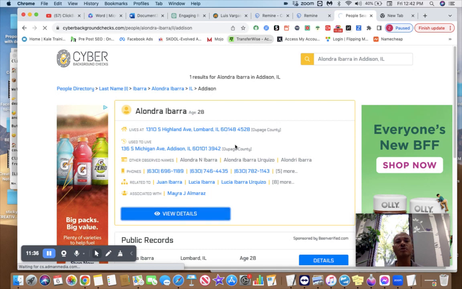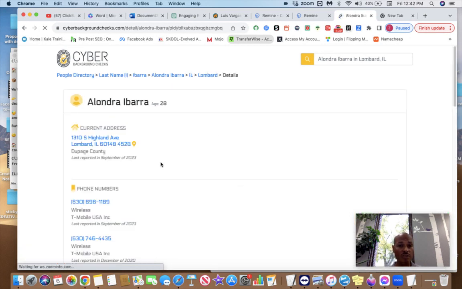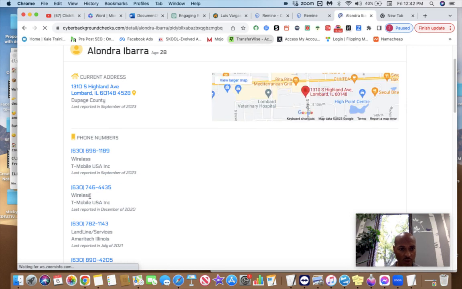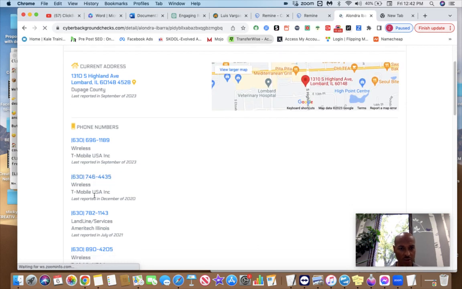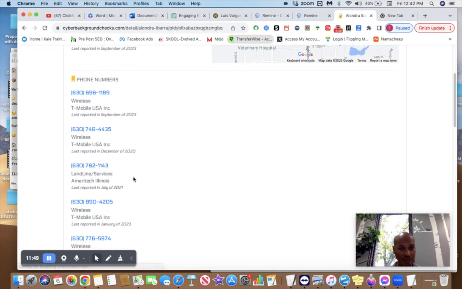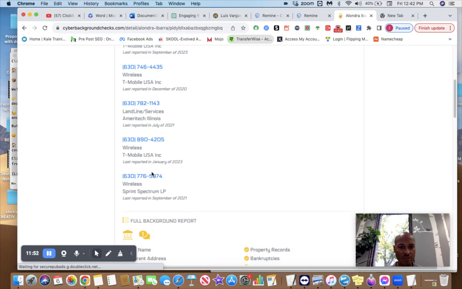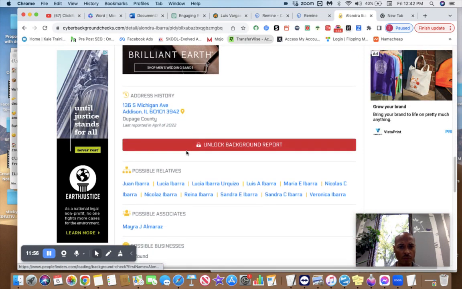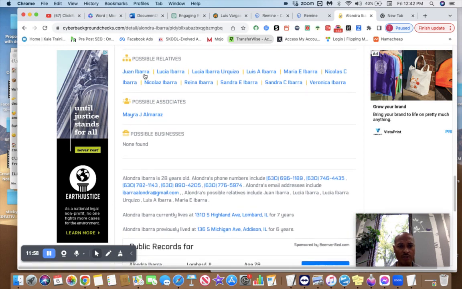So you click on view details, and it gives you even more information. It tells you that first number is a cell number through T-Mobile. And then these are some other numbers of hers, maybe some numbers she had in the past. She's got a landline here. And you can see all these phone numbers. You could call them all. Then if you continue down, you can see all the relatives' information.